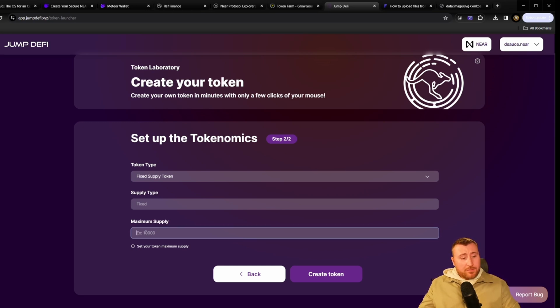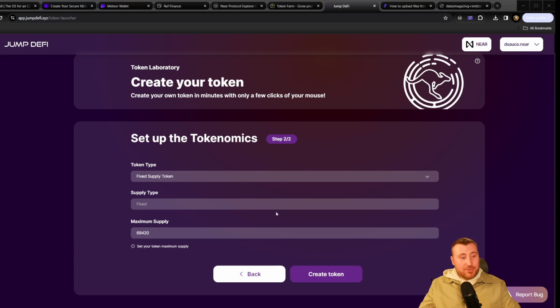But with a fixed supply token, we need to decide what our maximum supply is. So for DLear token, we're going to do 69,420 tokens, and that will be the maximum supply. There will never be more than 69,420 DLear tokens in existence. So we'll go ahead now and create this token.